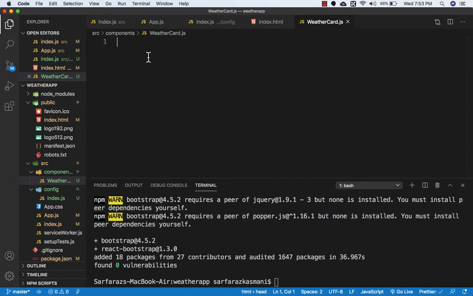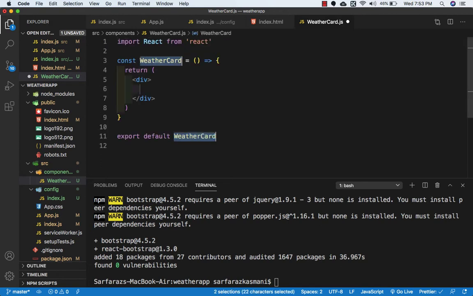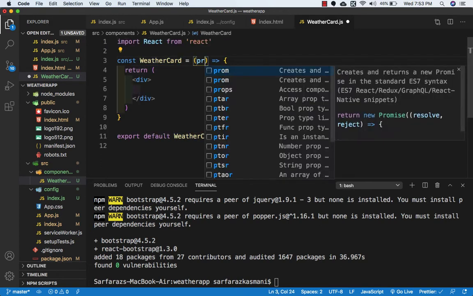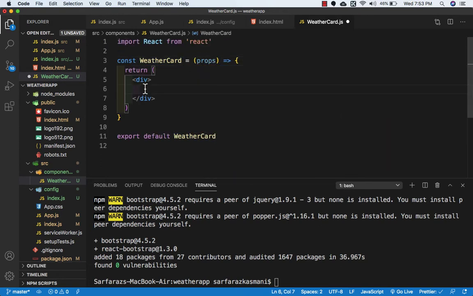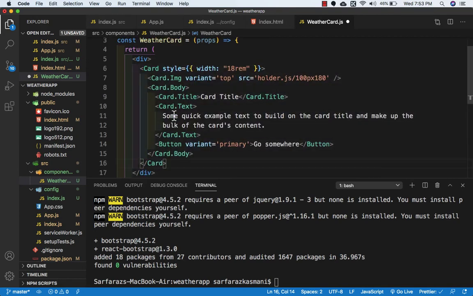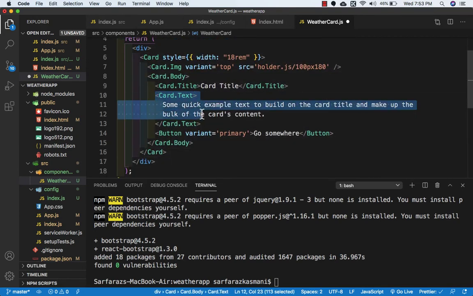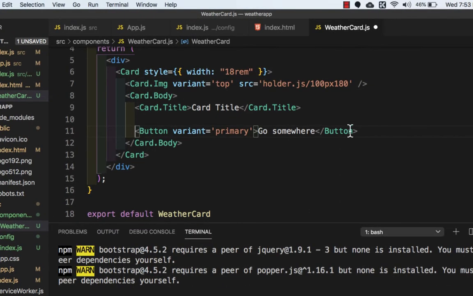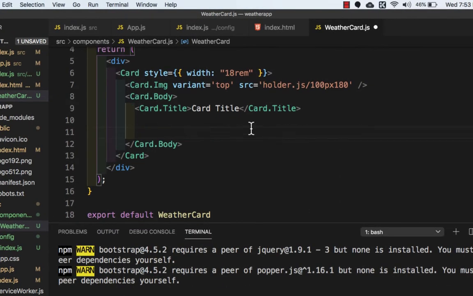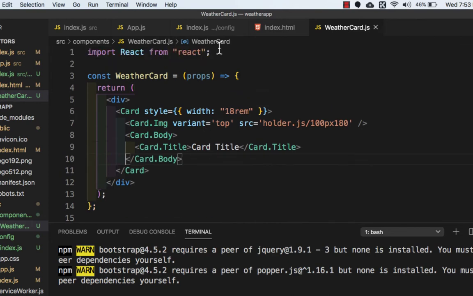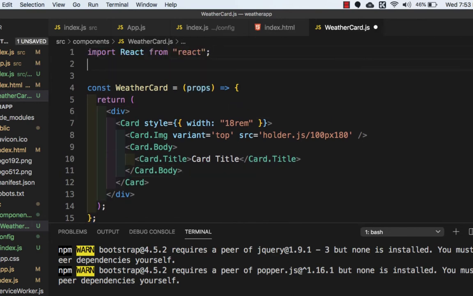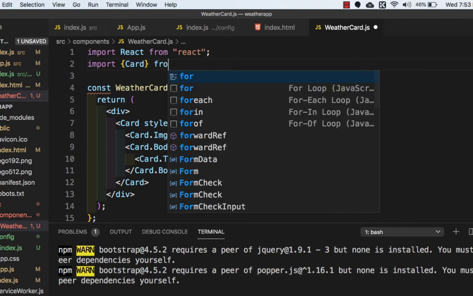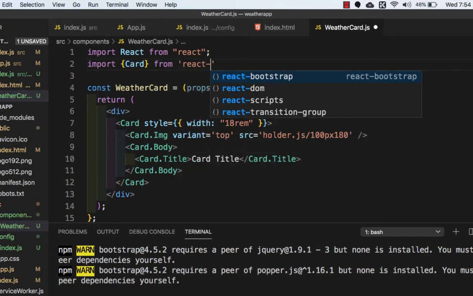And as this is a functional component, so I will write RAFCE and press tab. And here we need to pass some props. Here we need to paste the code which we have copied. And we don't require card text, so let's remove this. And we don't require button, so let's remove this as well. Let's save this. And now we need to import card from React Bootstrap. So import card from React Bootstrap.